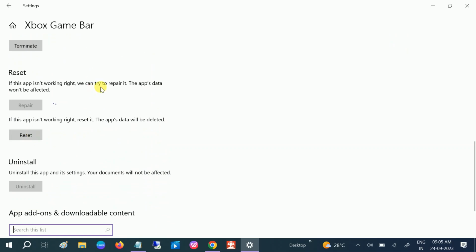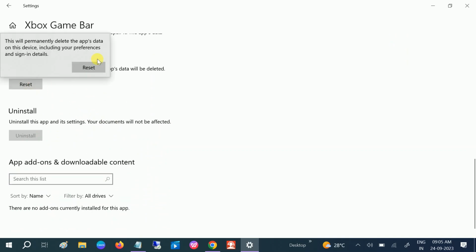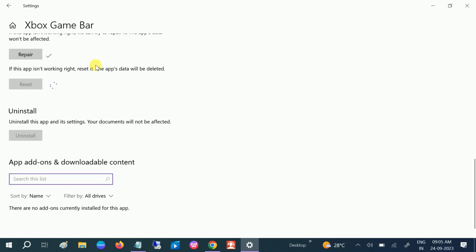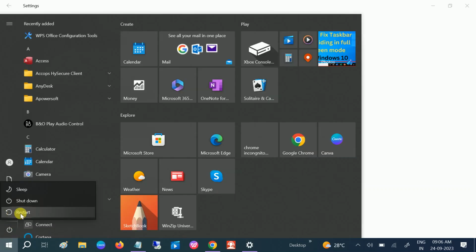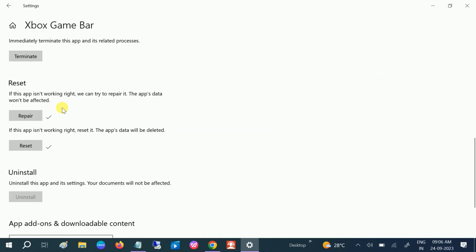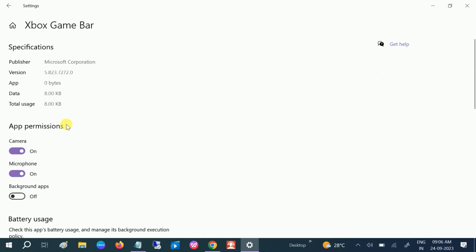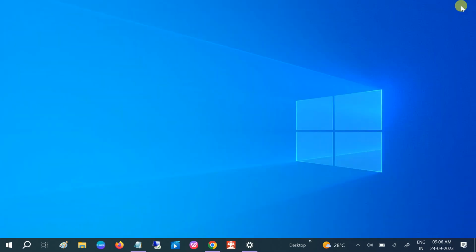This is the Windows built-in feature. This will try to repair the Xbox Game Bar on your Windows 10 or 11. If it is still not working, you can reset it by clicking on reset. Once reset is done, just restart your system and then check if your issue is solved or not. If it still does not solve your issue, we can go to the advanced level, which is the registry editor.